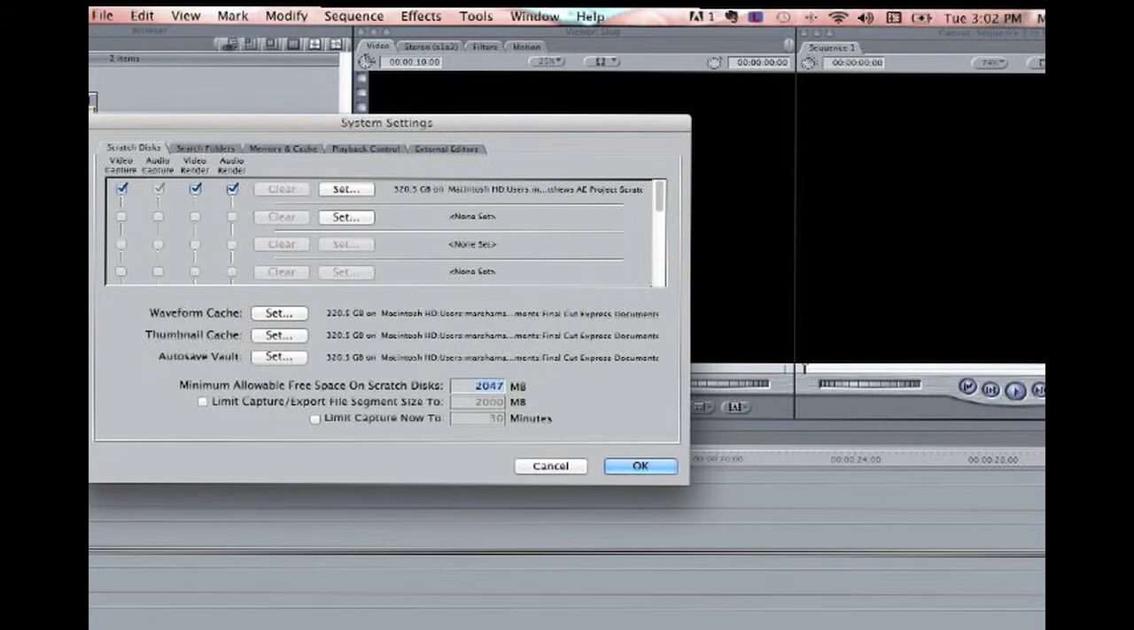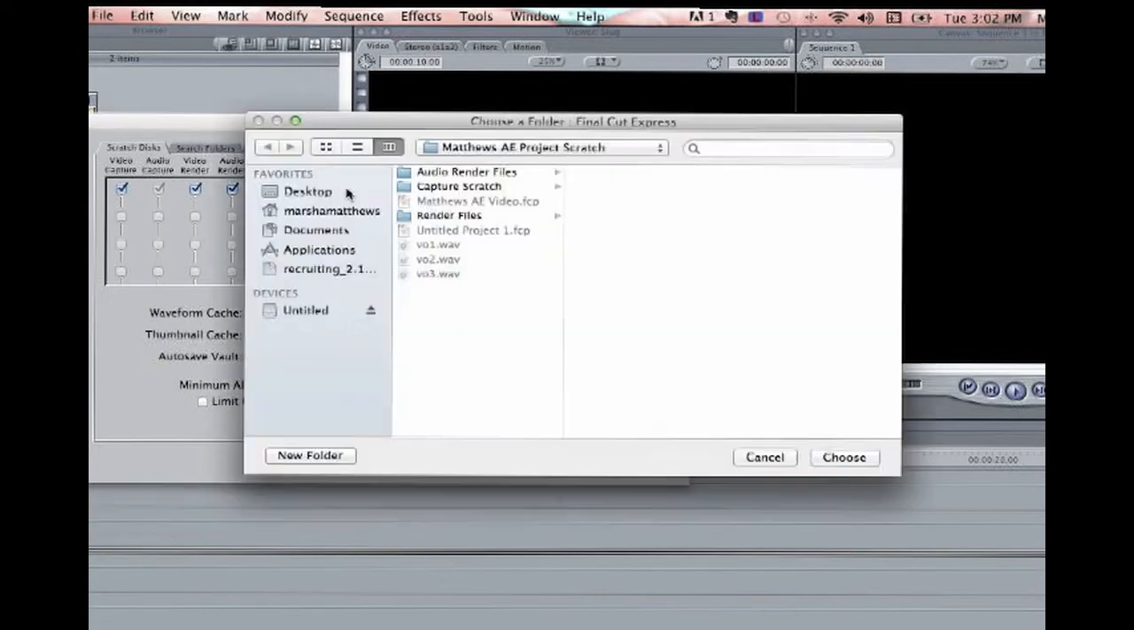So to do that, you see where it says Set, and out to the right on mine it says Matthews AE Project Scratch. Well, that's for section 1. That's the one that I did already. So what we want to do is click on the Set button, and it'll open up for us to find the file you just created on your desktop.